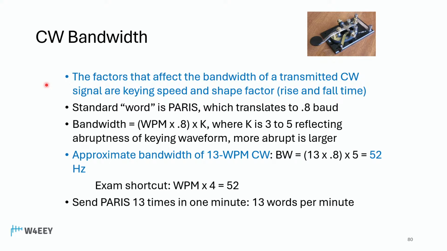So here's the complicated part that you don't really need to know, but we'll give you the background that makes it work out. The factors that affect the bandwidth of a transmitted CW signal are keying speed, that would be the words per minute, and the shape factor, which is the rise and fall time. So there's a standard word, as it's called, for evaluating CW systems. And that word is Paris. It's the letters P-A-R-I-S. 5 characters make up one word. And we'll see in the next slide, this will translate to 0.8 baud.